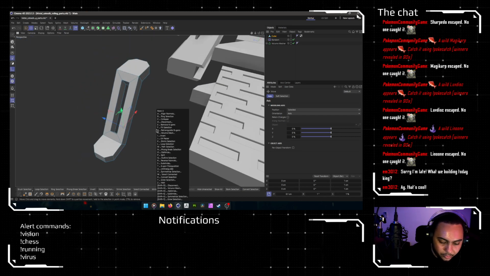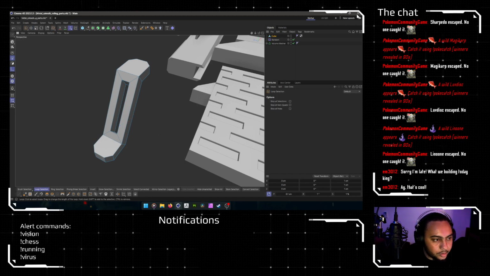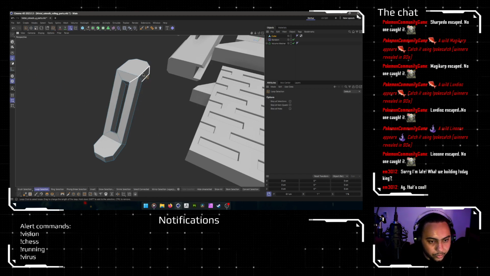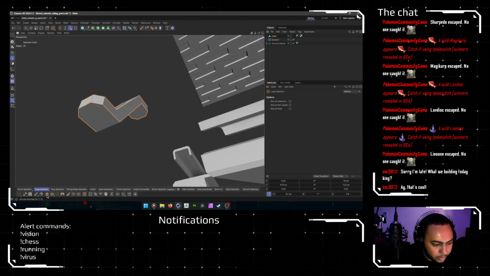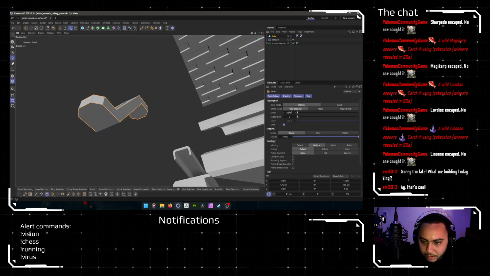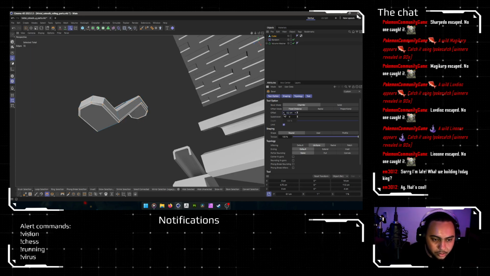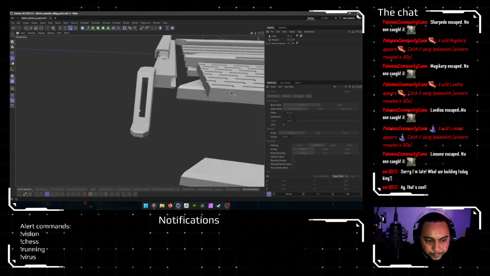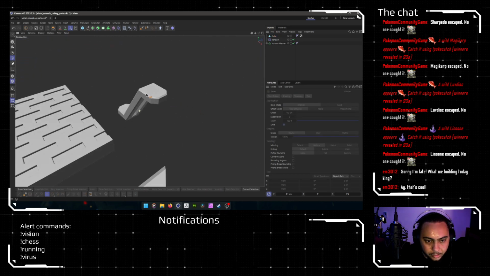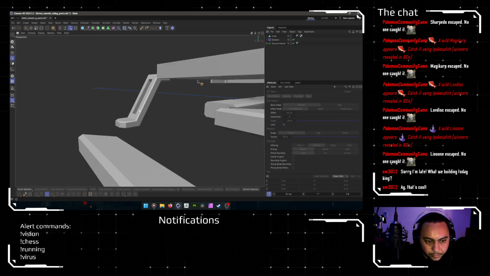I'm nearly done with this section. I just need to make few more parts, and then I'm gonna be sculpting them to add some detail. Yeah, this looks good enough.